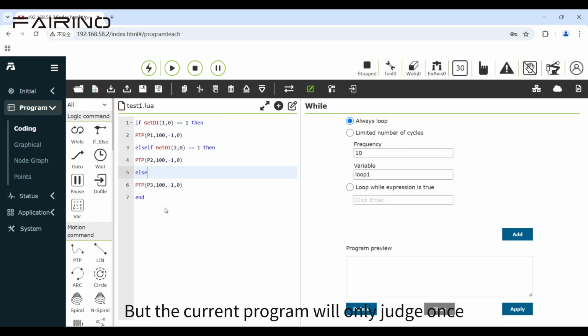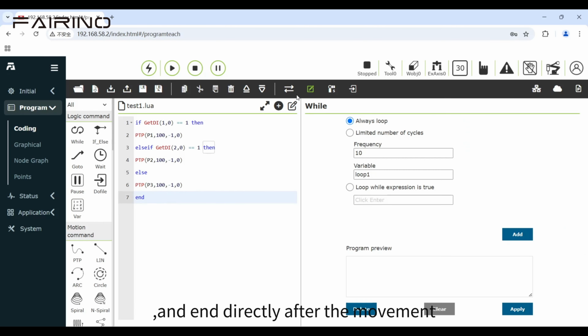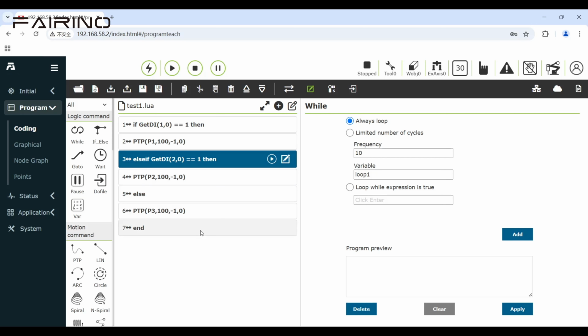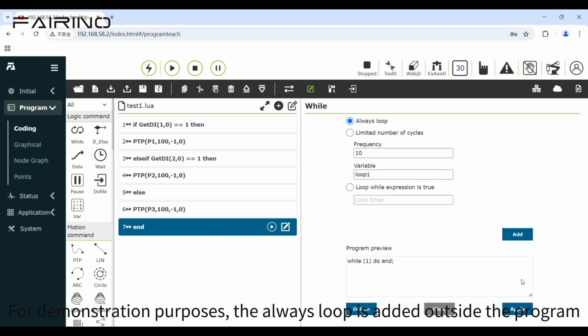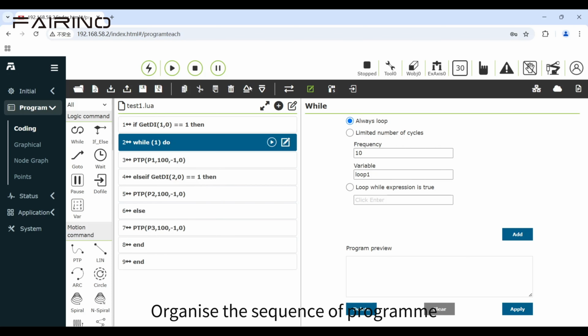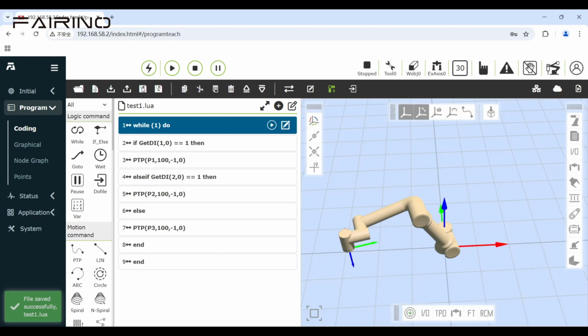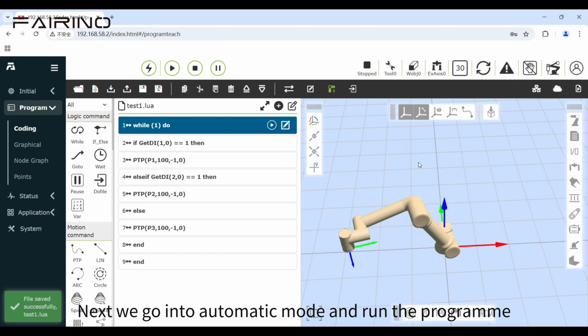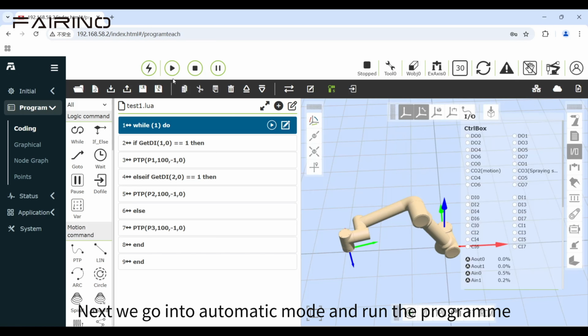But the current program will only judge once and end directly after the movement. For demonstration purposes, the always loop is added outside the program. Organize the sequence of program. Save the program. Next, we go into automatic mode and run the program.